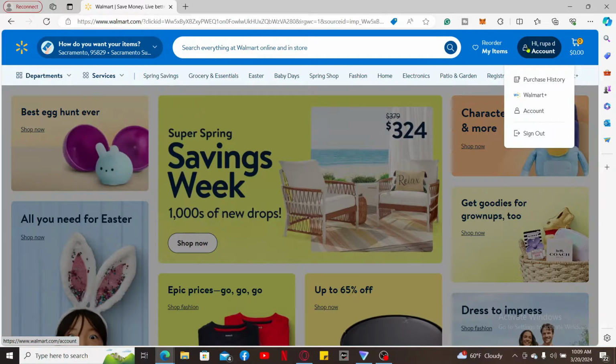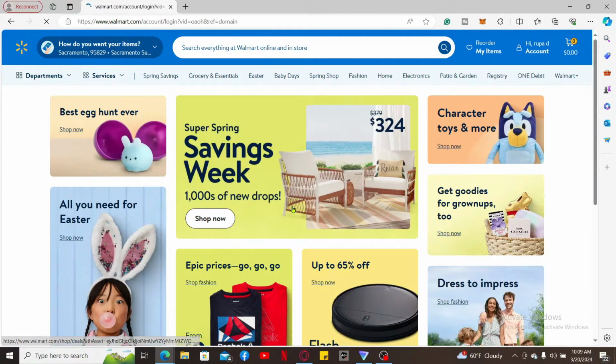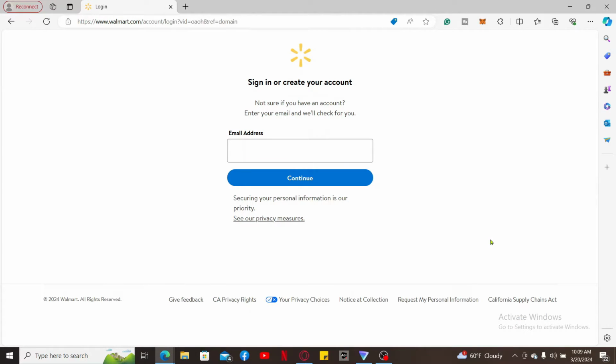Now, you will be able to see the pop-up where you can simply click on the sign out option in order to sign out of your Walmart account. Make sure you remember your email address and then your password if you want to sign in back again next time. So that's how it's easily done.